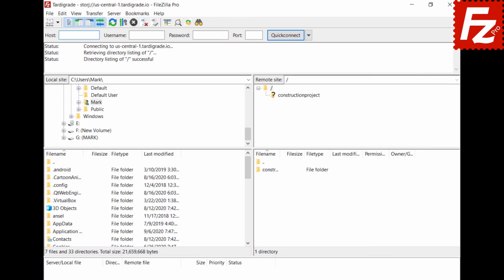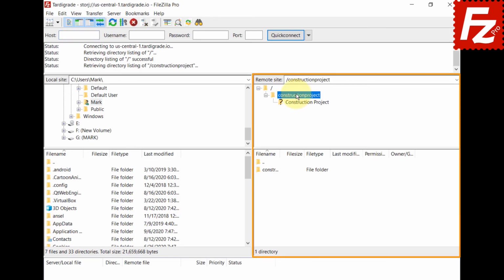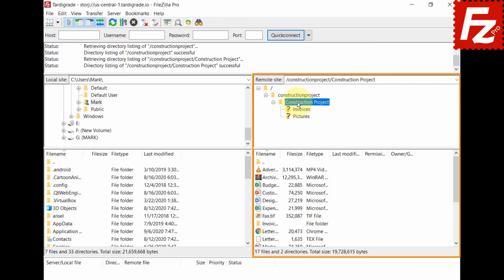Press Connect. If everything is correct, FileZilla Pro will connect. On the right side, you'll see your buckets and files. In this video, you learned how to connect to Tardigrade Storage with FileZilla and FileZilla Pro.